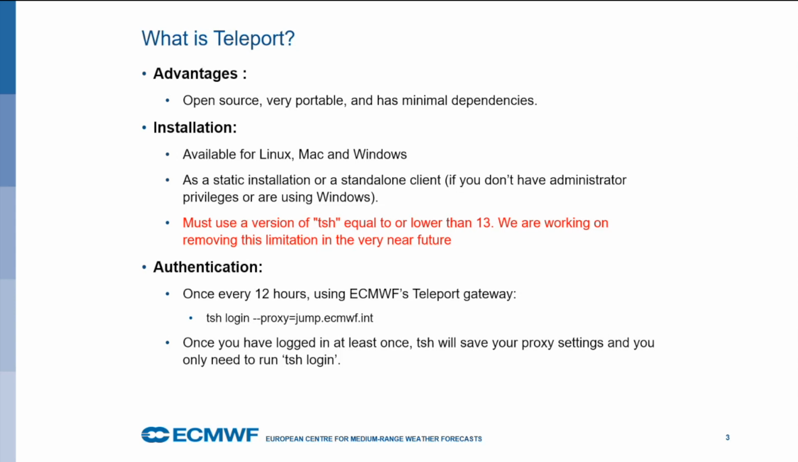One thing to keep in mind right now, because we are trying to fix it, is that there's a version 14 of Teleport, and that one doesn't work yet with our servers. There's a change in the protocol, and if you try version 14, it will tell you that the server is not compatible. So please download version 13, and we will definitely tell you once we have all the servers ready to accept version 14.